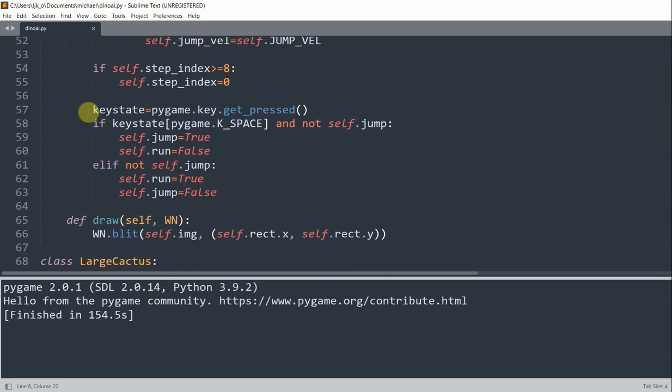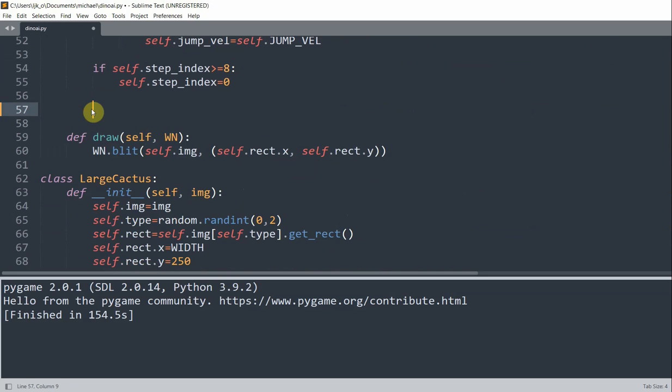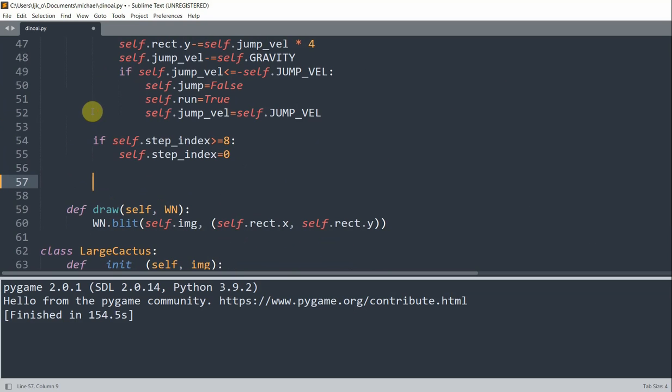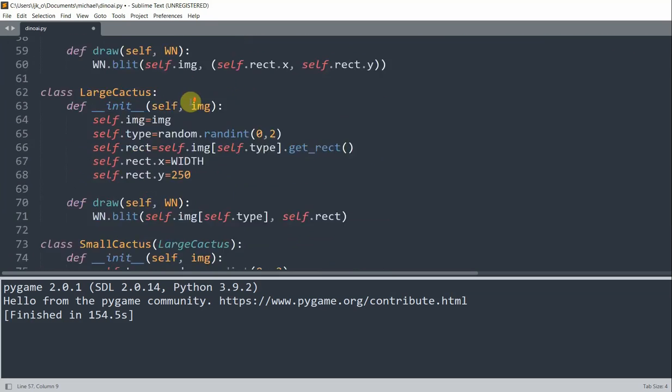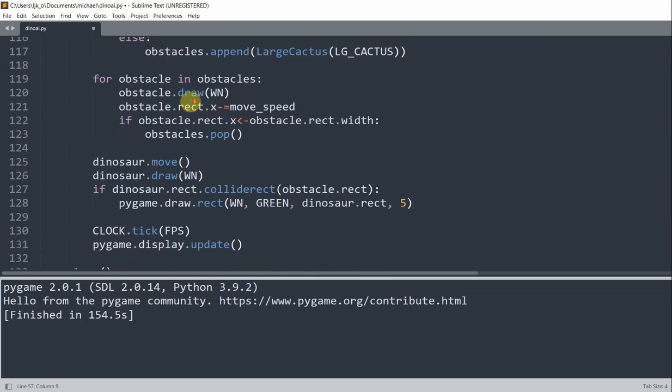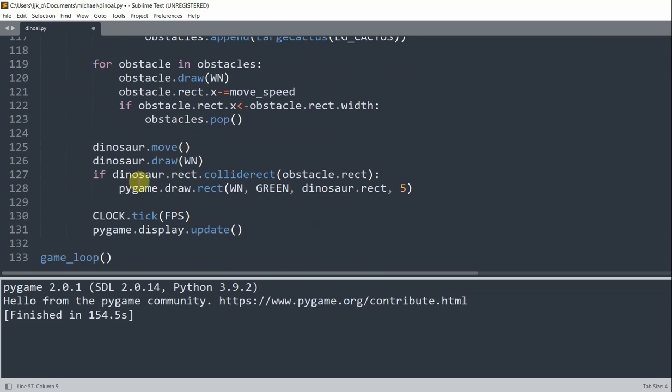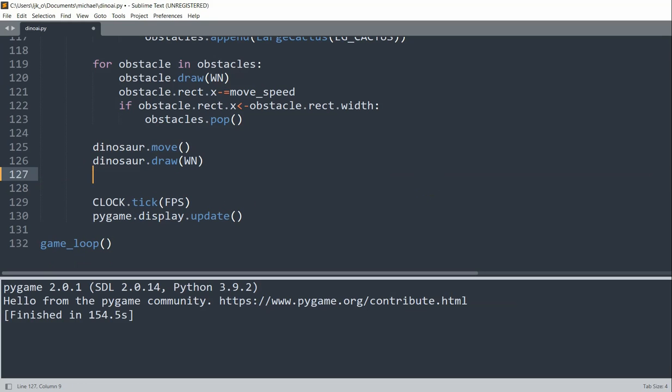Here I'm checking the key state, so what I could do is remove this if and else if statement. We also need to delete the part where we draw our green rectangle, and that's in our game loop. Inside of our game loop, we check if dinosaur.rect.colliderect with our obstacle rect, then we create our green box. So I'm going to delete this, so that no green box will be drawn around the dinosaurs.